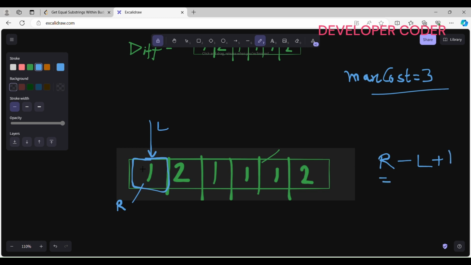This is 0th index, this is 1 index, this is 2 index, this is 3 index, this is 4th index, and this is 5 index. So my right value is 0, my left value is 0, and plus 1. Yes, this is my max length. This is the length that I'm getting.